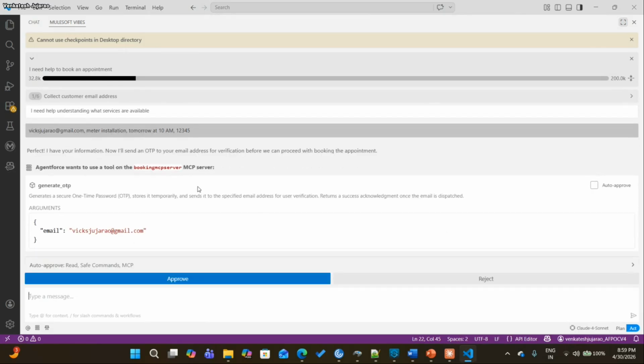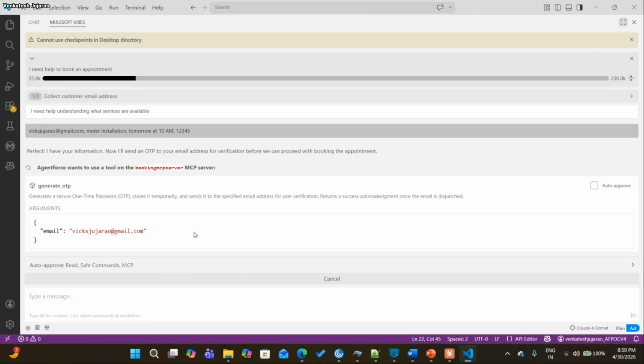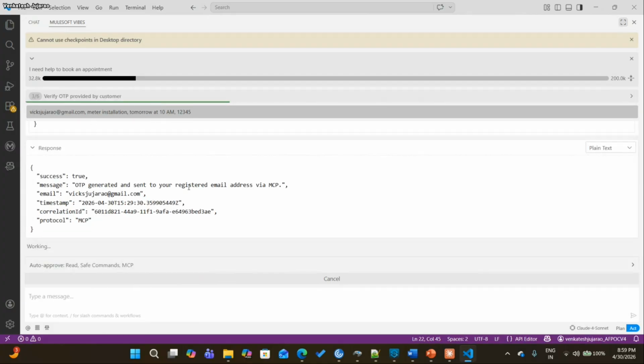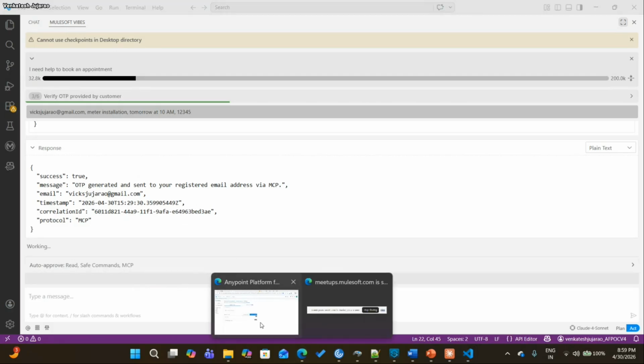As you can see, based on the context I have given in my MCP tool listener, the LLM identified which tool to call first. I'll just approve this. We can do an auto approve for each tool also, so each time it won't ask us to approve each and every task. But just for demonstration's sake, I'll have a manual approval. When I say approve, I should be receiving an email with the OTP. Okay, so it's a successful call. Let's see if I have received an email.